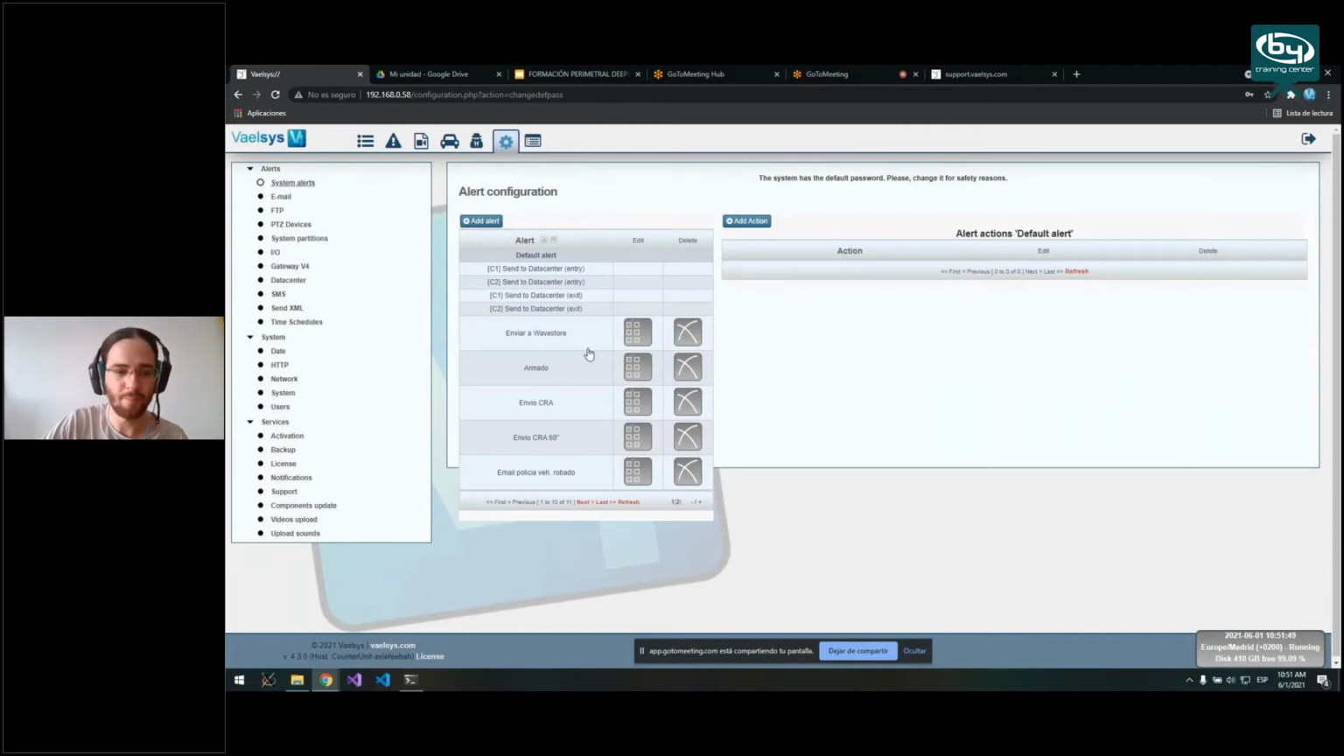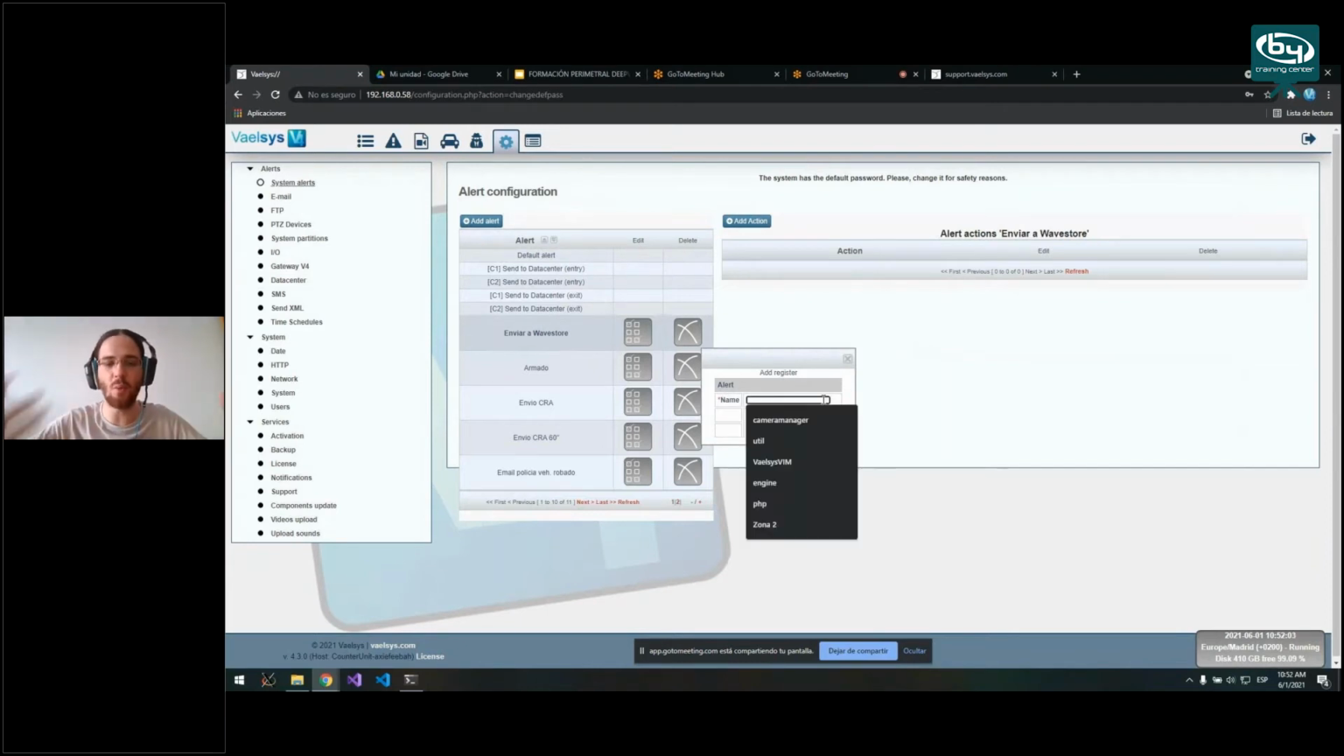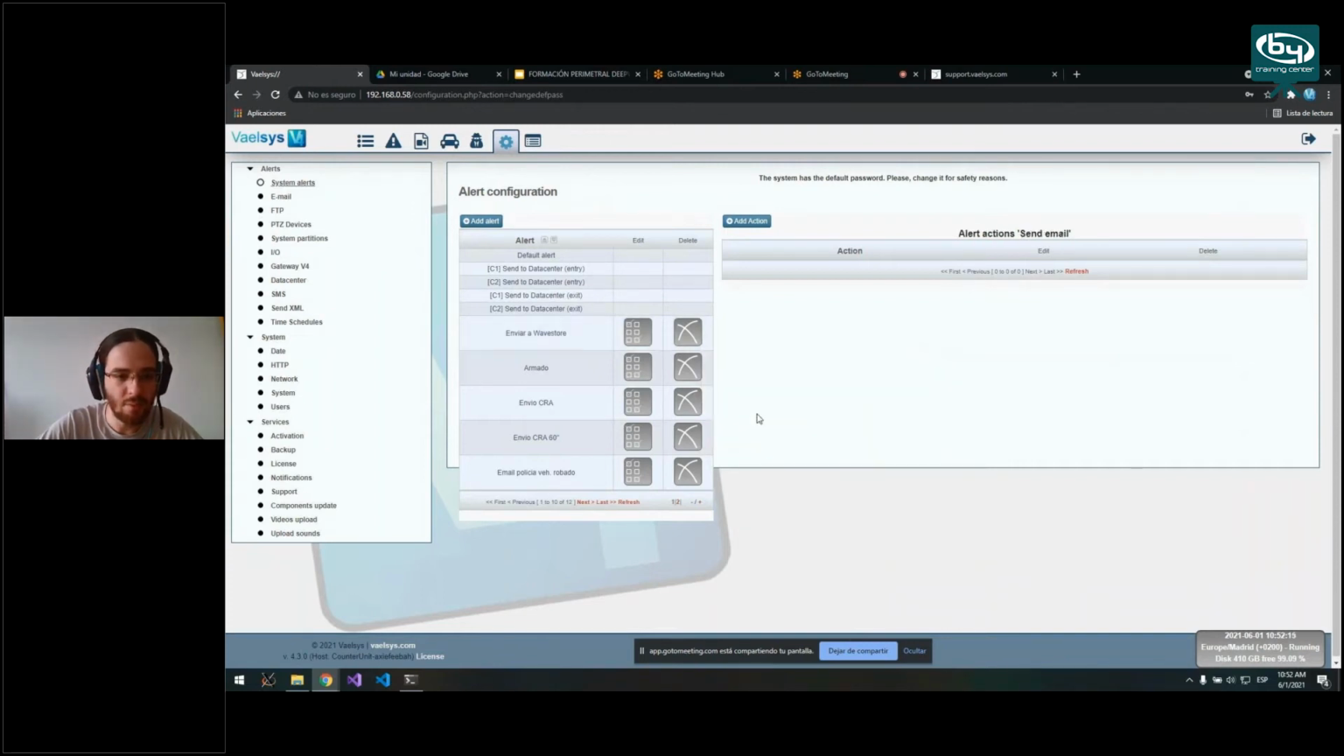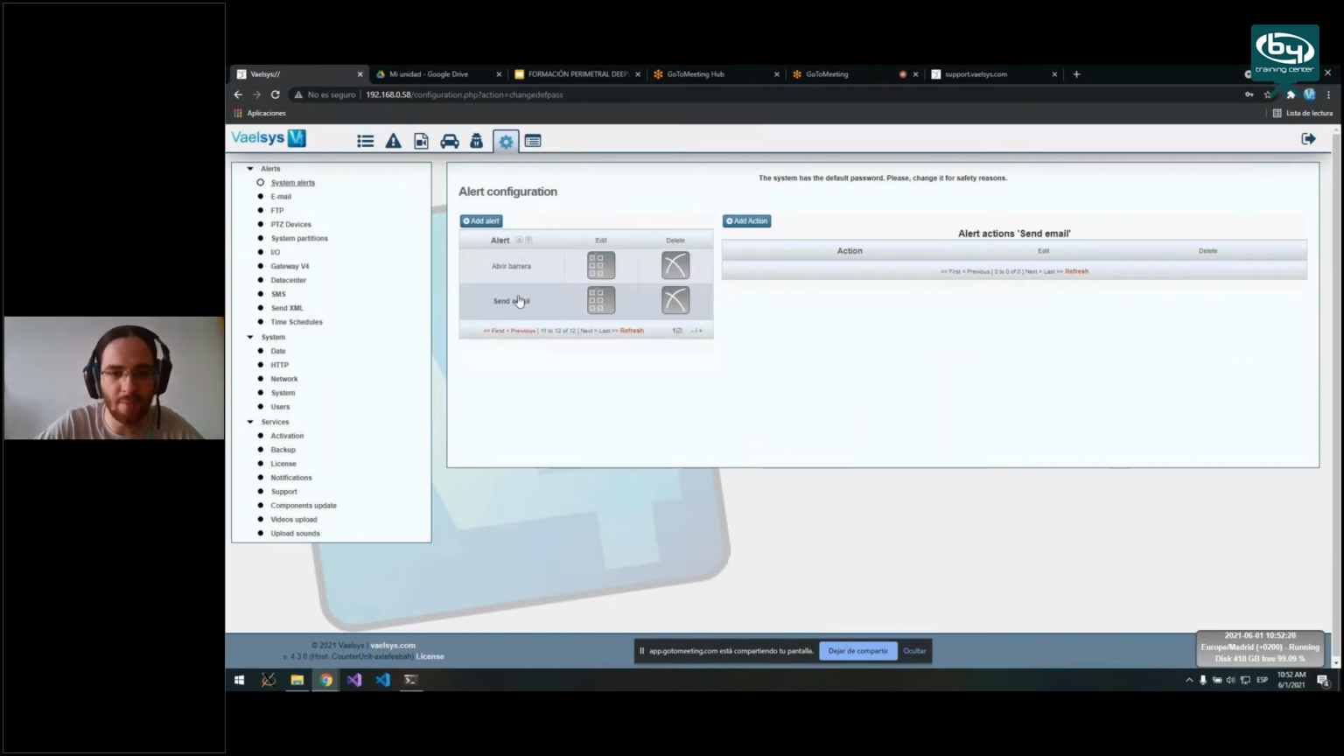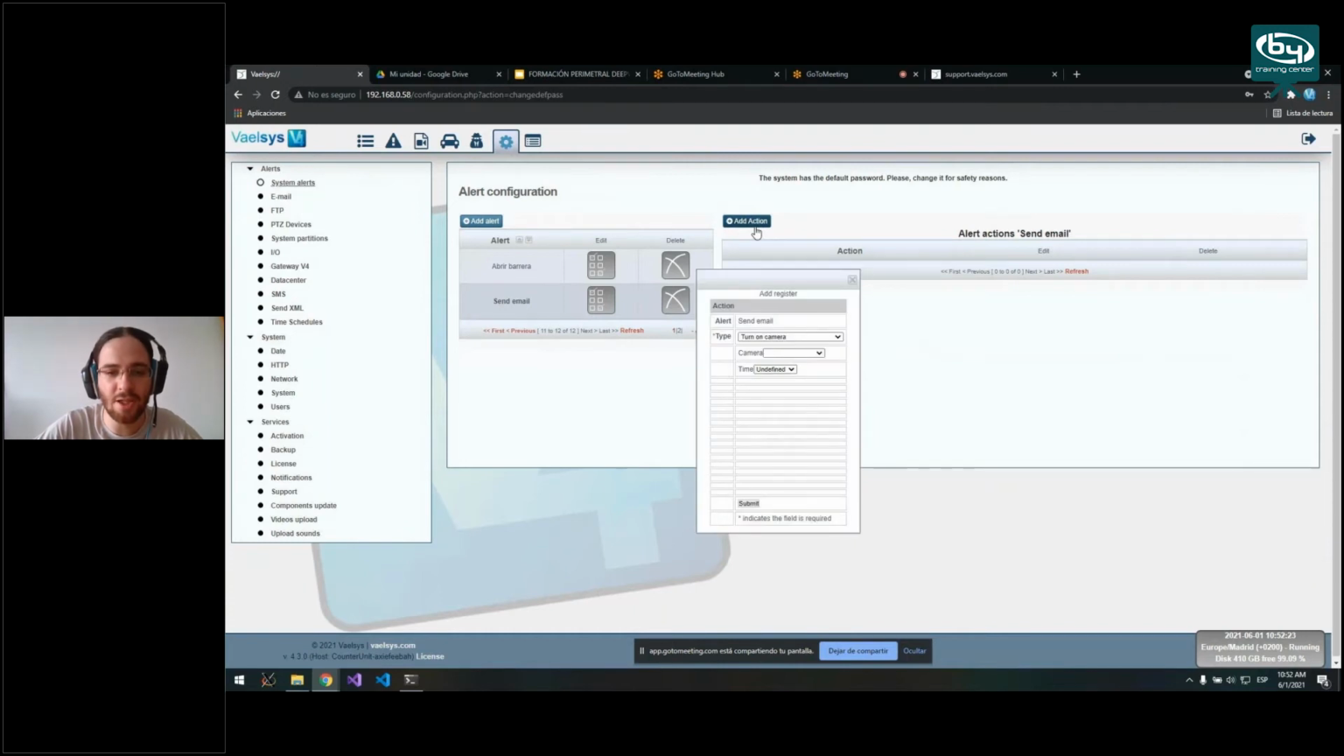For example, let's configure one of them. Alert, for example, let's imagine we want to send an email if something happens. For example, if something is detected. So we could define a protocol, an actuation protocol called send email. Okay, so we could, where is send email? We have, okay, send email. So we can add an action.